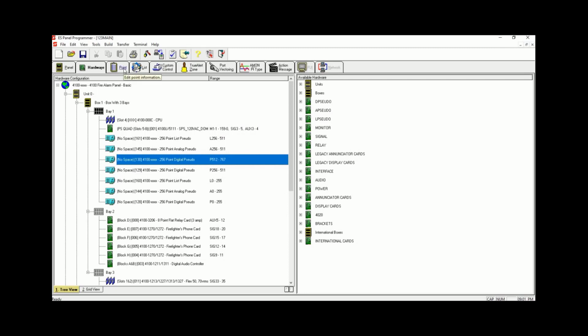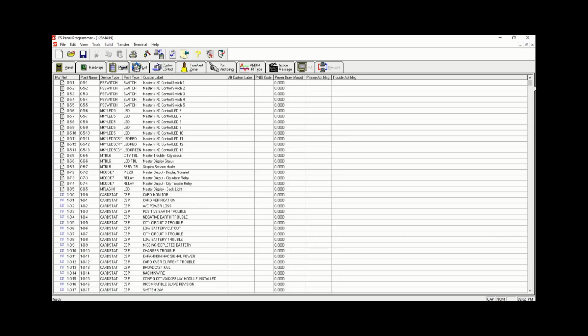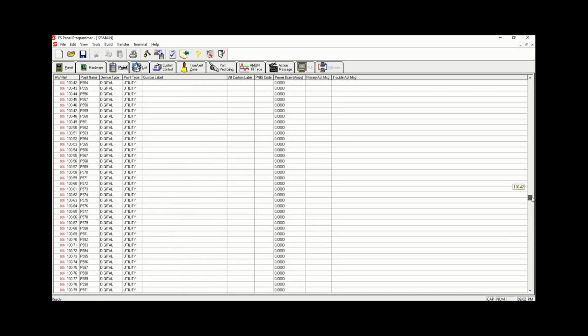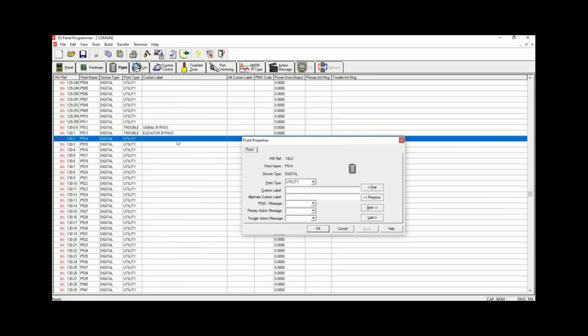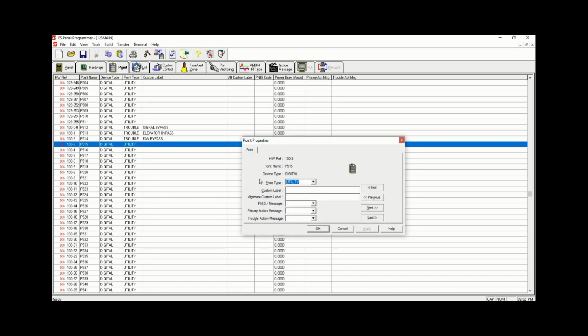Option number 3 would be going into the point tab over here. We're gonna go all the way to our pseudo. We're gonna change it from a utility into a trouble. We're gonna call it a fan bypass. And the next one is gonna be meglock bypass. I'm gonna change it from a utility into a trouble, and we're gonna call it meglock trouble. There you go.